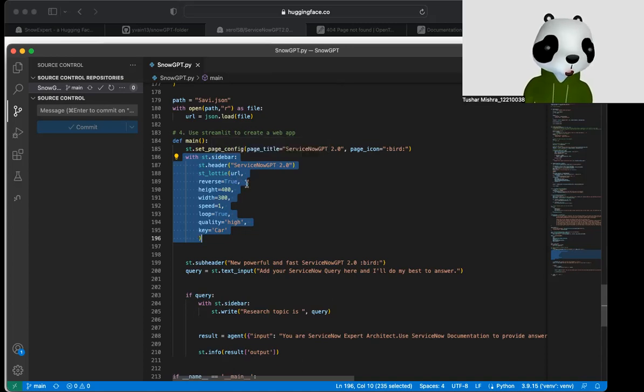In the sidebar, I wanted to use a header and then an animation. For that, you can use Lottie animation. It is very powerful. It is very good. Lottie provides you a lot of animations. I used the one which I liked and which resembled Savi. So after adding the Lottie animation in the sidebar, as you can see, it is in the sidebar.